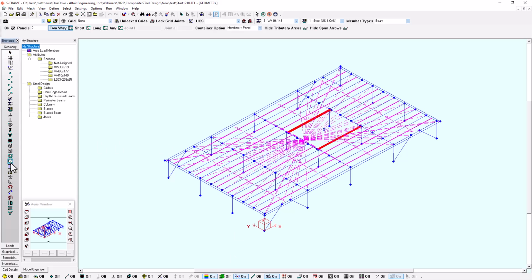And if I look at the span directions, I'll turn off my diaphragm nodes, I can also see that the area load span directions have been set up. And these pink lines are showing us the tributary areas for each one of our area load members, and they're also going to indicate the direction of our ribs for a particular composite floor system.